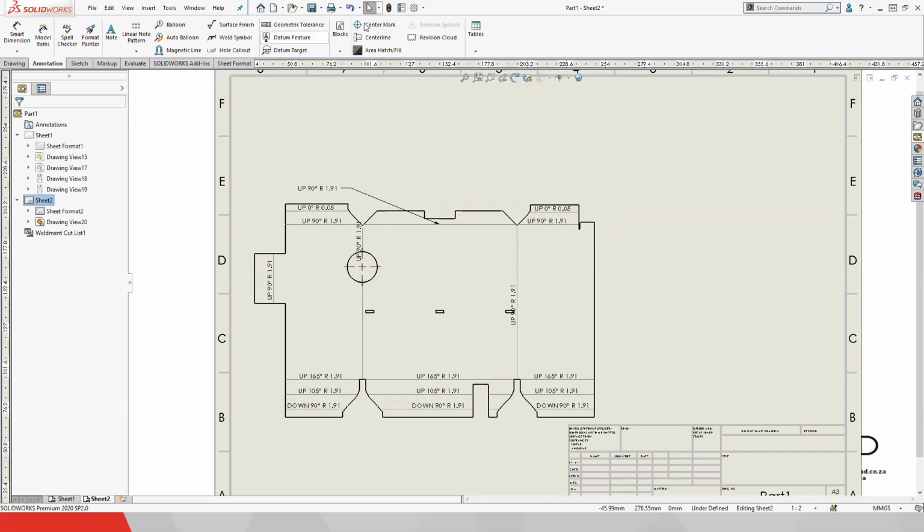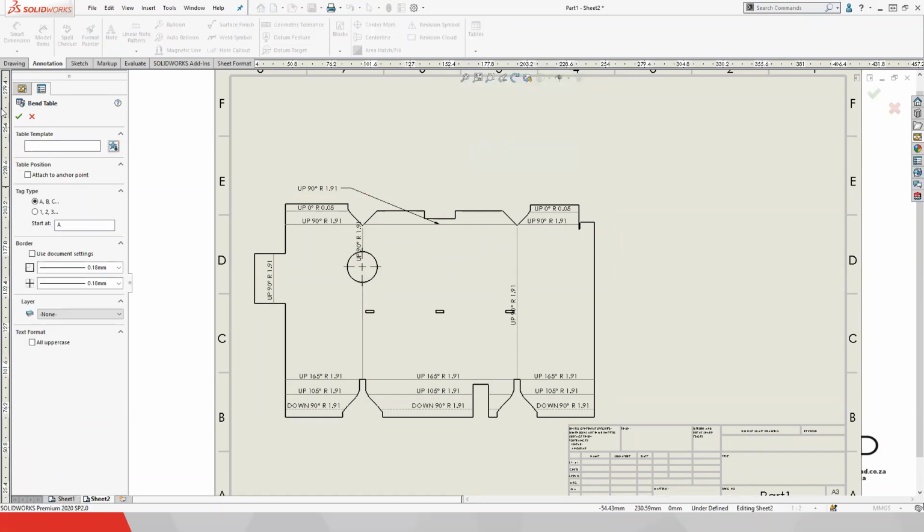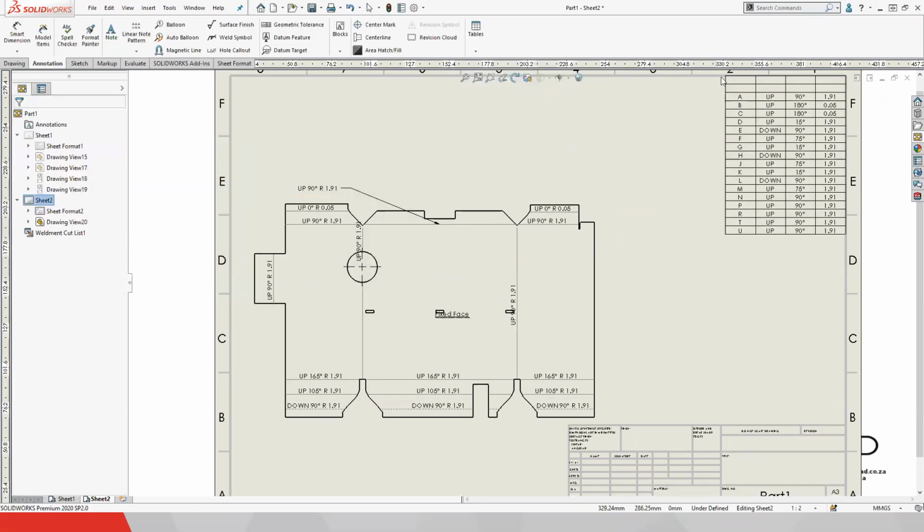Okay, that's one way. The alternative way, especially if you're designing very complicated pieces, is to go to your annotations, tables, say bend table, and select your view. From there, we can just say okay, and it will give us a bend table.